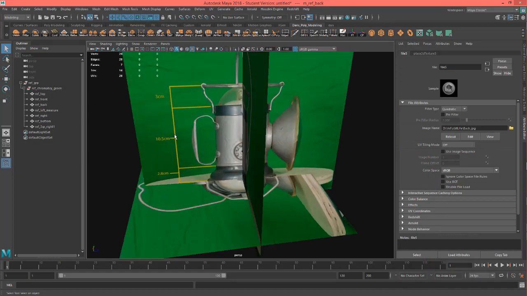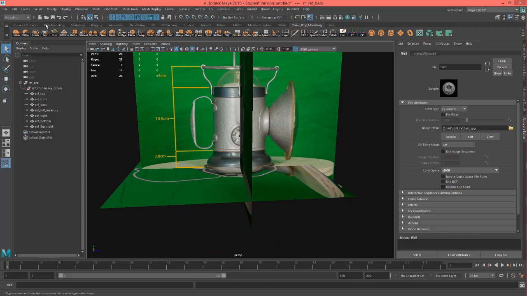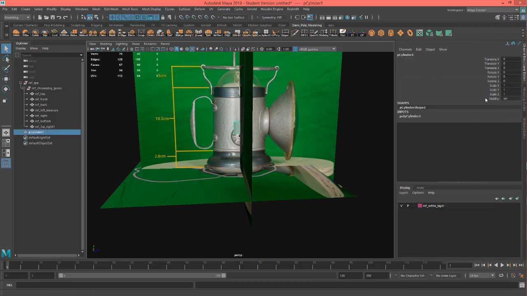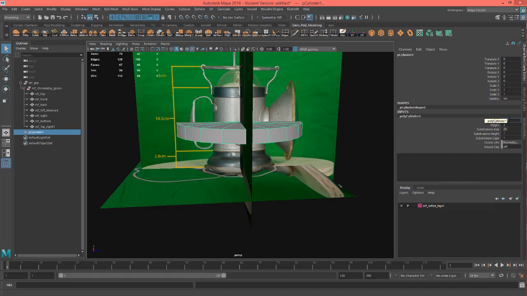So for instance, 10.5 centimeters. So if I went ahead and made a cylinder, let's just check that. My default is in centimeters. So if I make this 10.5, oh, I did that in the radius. I think the radius is supposed to be like 4.4 or something like that. Height, I want 10.5. There we go.